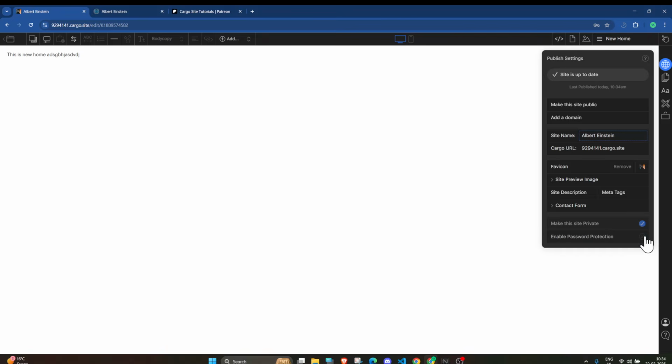And currently you cannot make the site public because I haven't purchased the Cargo subscription. Once you purchase it, you can make the site public from here.